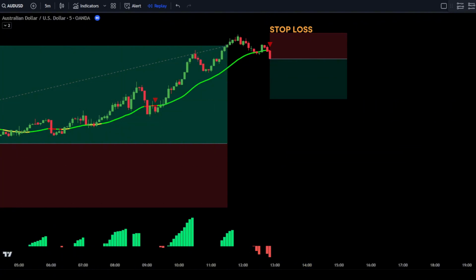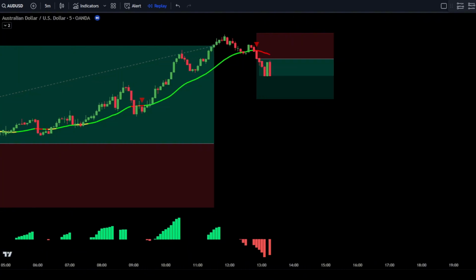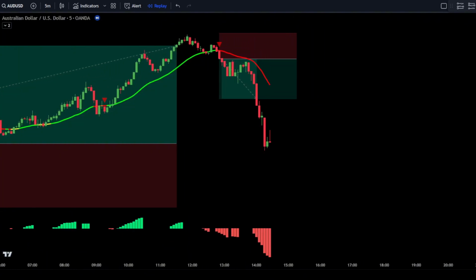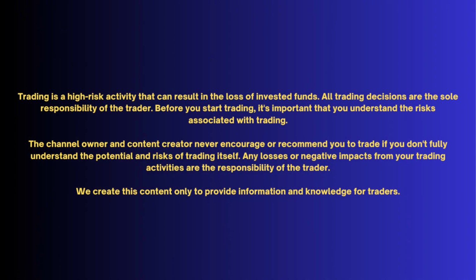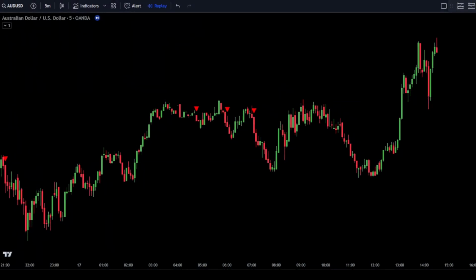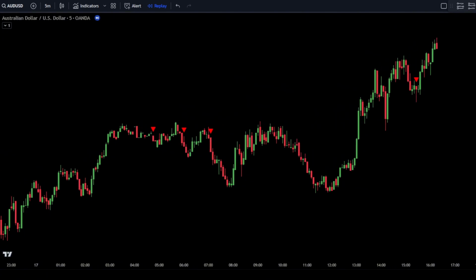Place the stop loss at the last swing high. Use a take profit target with a 1 to 1.5 risk to reward ratio. Always maintain your money management and trading psychology, as no trading strategy is 100% perfect.